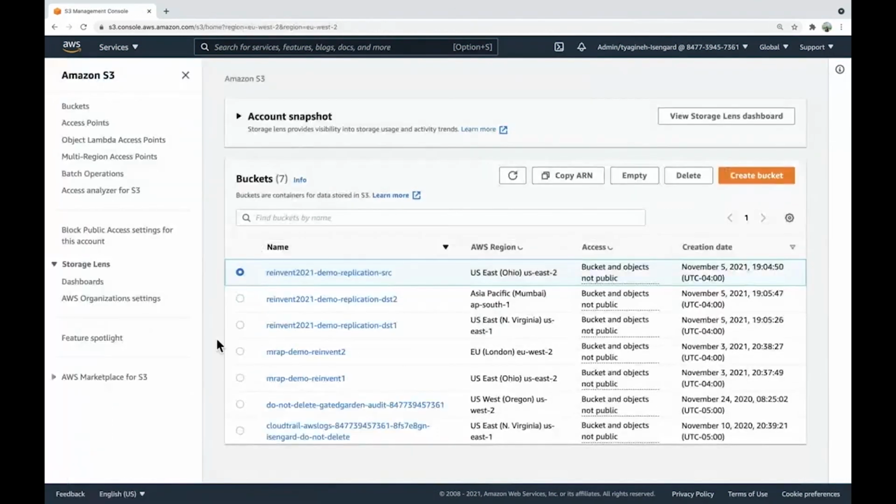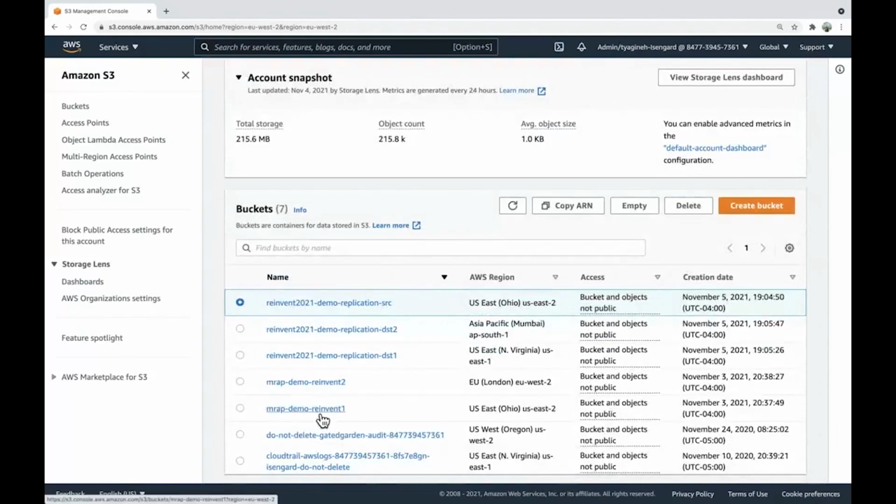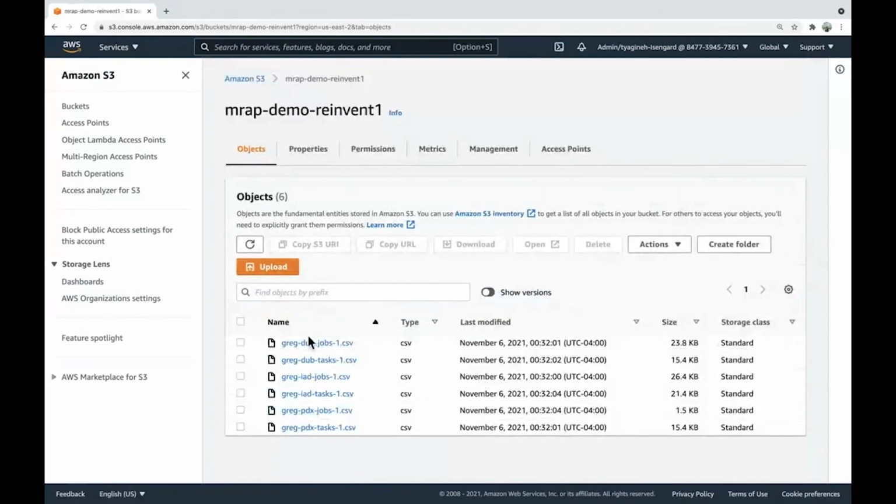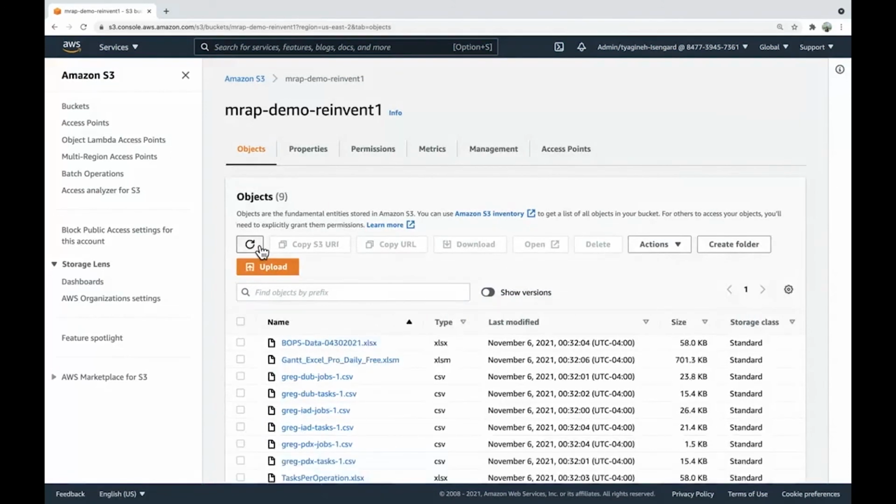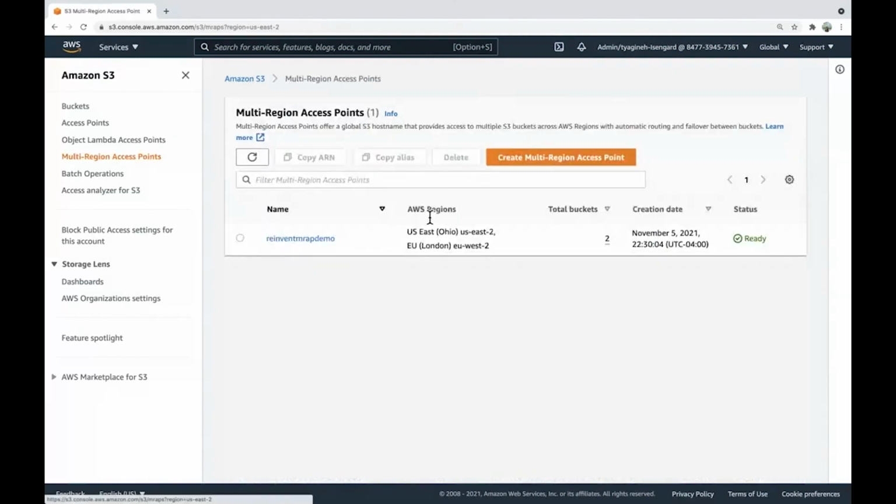All right. Now let's go back to our other bucket and see replication happening. Okay. Some objects have been replicated. Excellent. We see all the objects here. Now let's go back to MRAP.